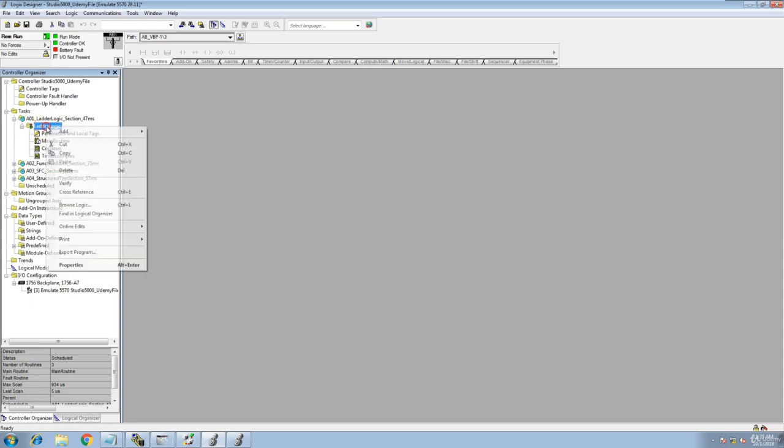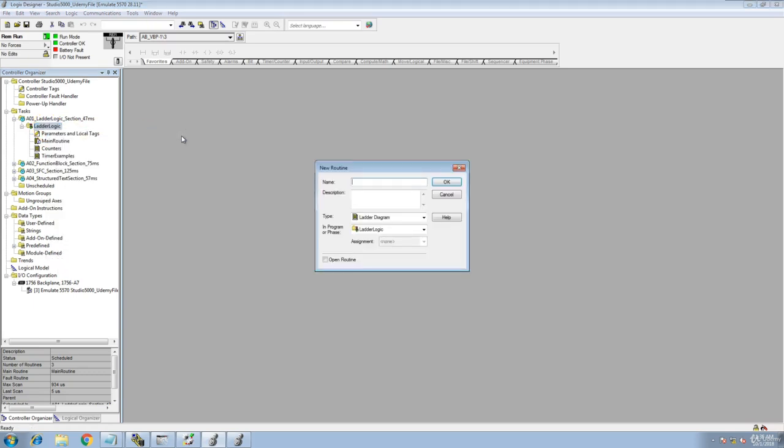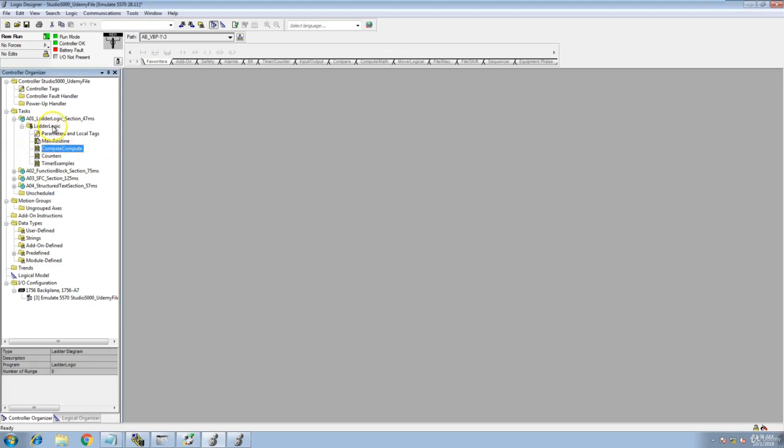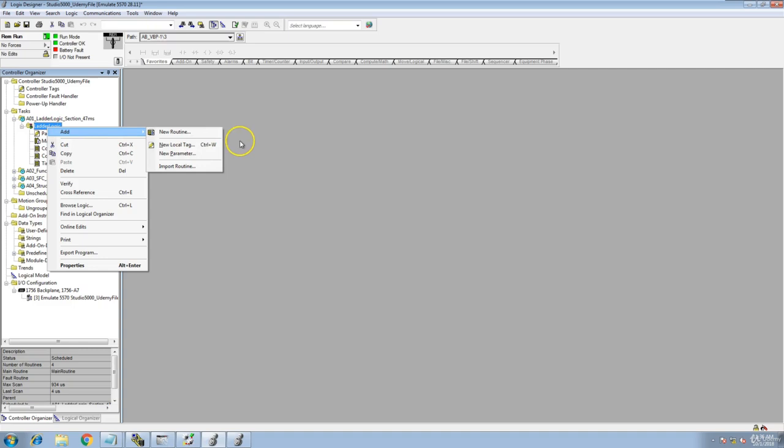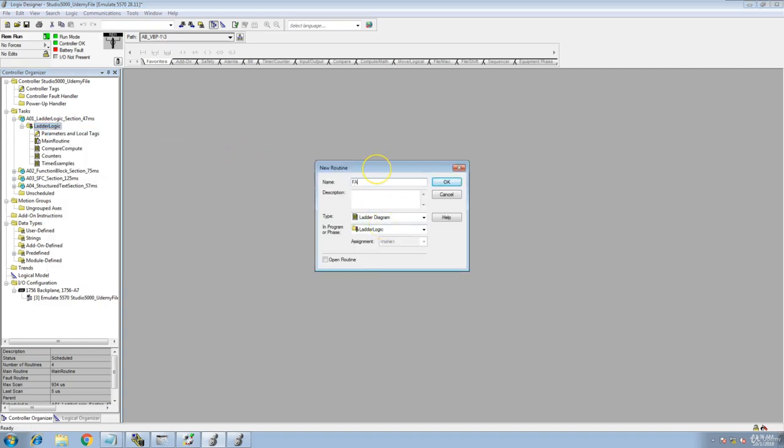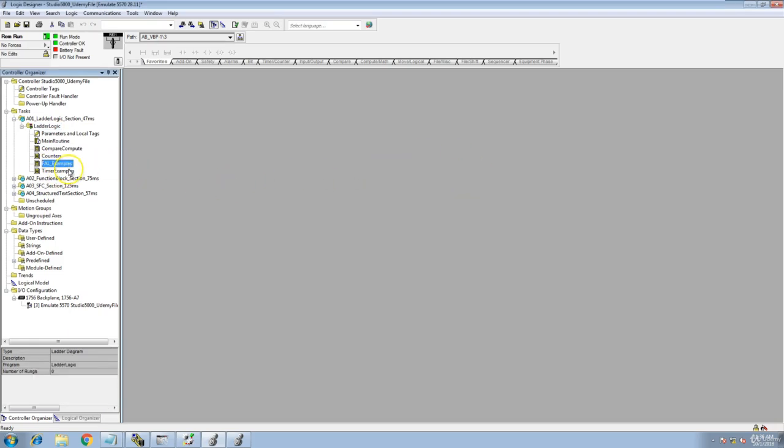Let's come back and add another one: compare, compute. We'll do some file shifts and stuff like that, so we'll do an example. We're not going to limit ourselves to what we have right here. We're just going to keep adding on to it.